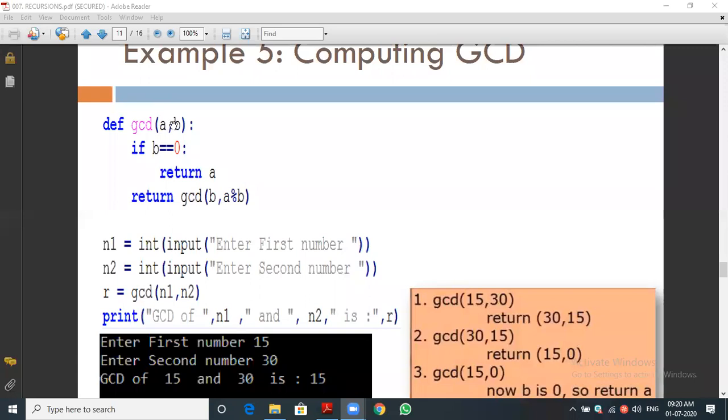Suppose b is equal to 0, that means return a, 15 itself. Or else, if the if part is false, then this return will work. What is the return statement doing? It is calling the function again. In this example program, we are seeing how to recursively call your function in the return statement itself: return GCD(b, a modulo division by b).